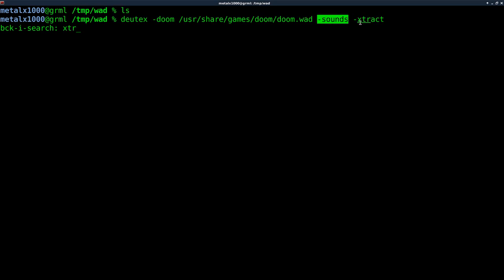What we're doing here is, in the previous videos, we've been extracting the entire WAD, but there's different categories. Once you extract, you see that there's different folders: graphics, textures, levels, sounds. Here we're saying dash sounds to just extract the sounds. That way you don't have to extract the full WAD file. I'll show you the difference.